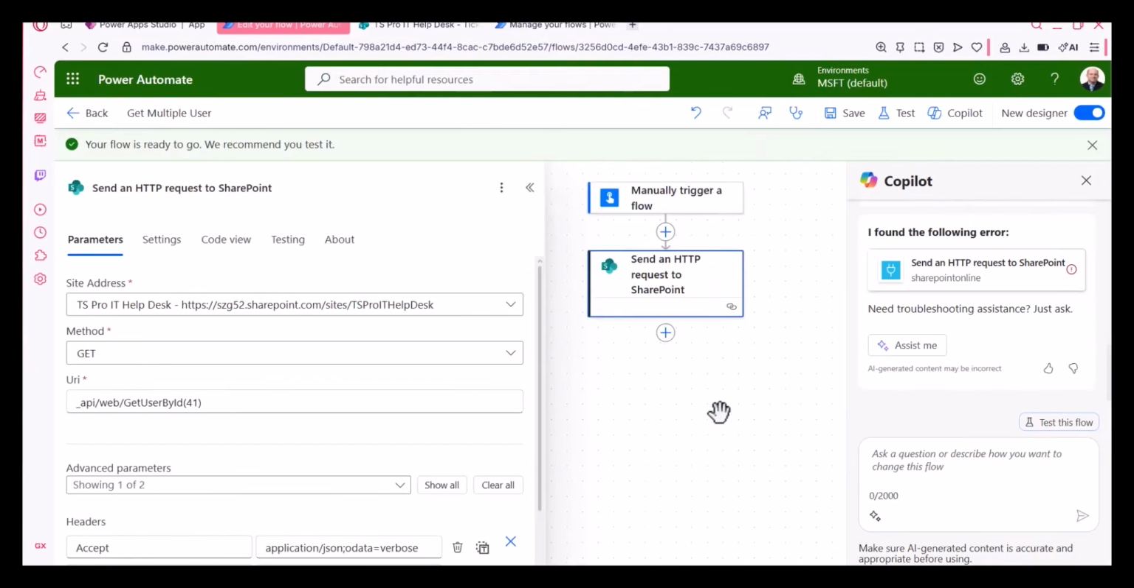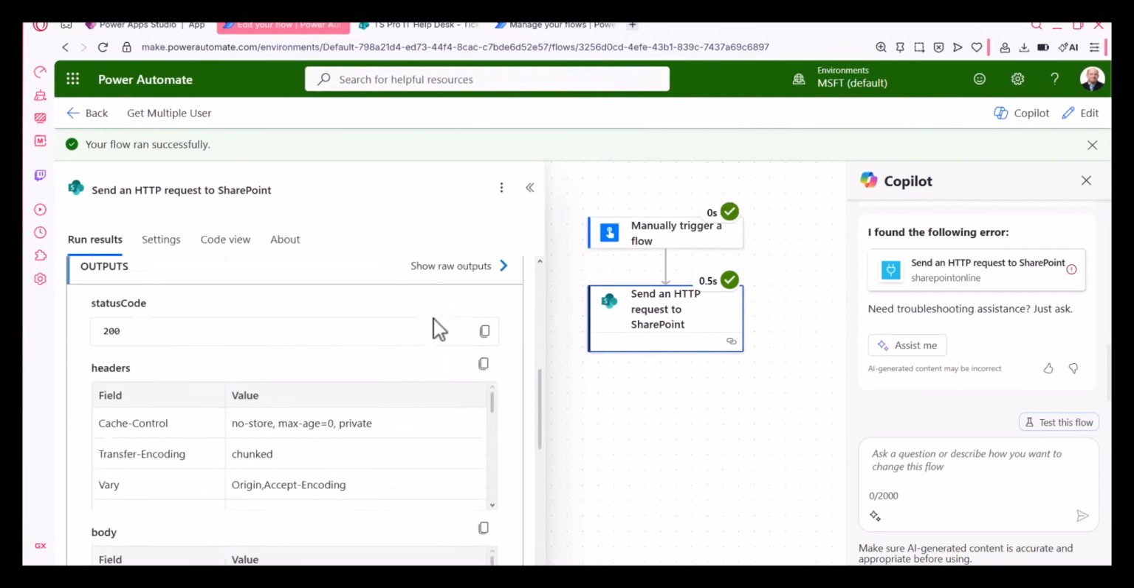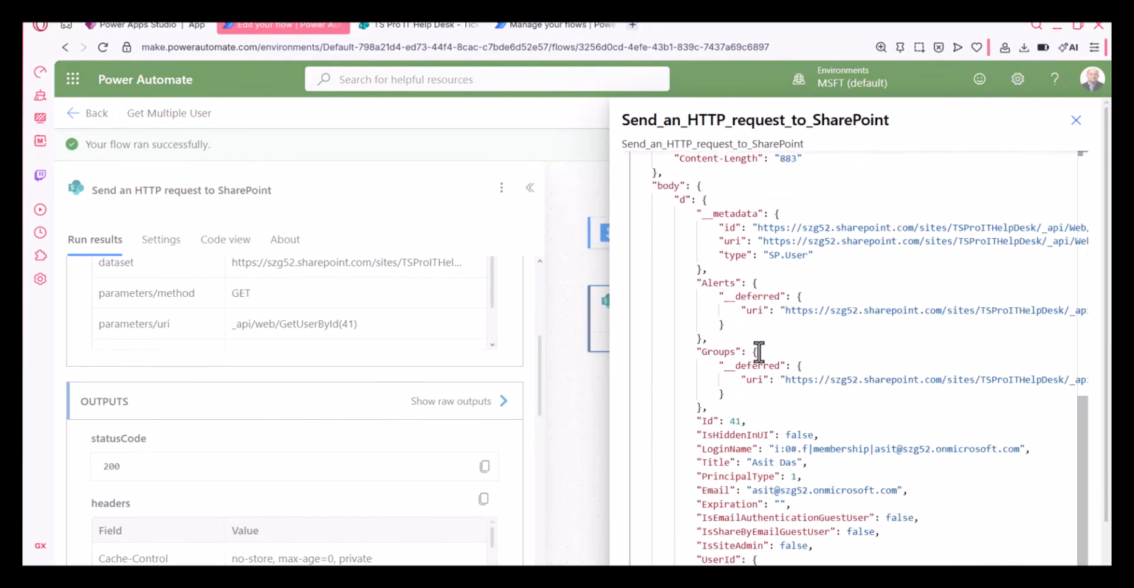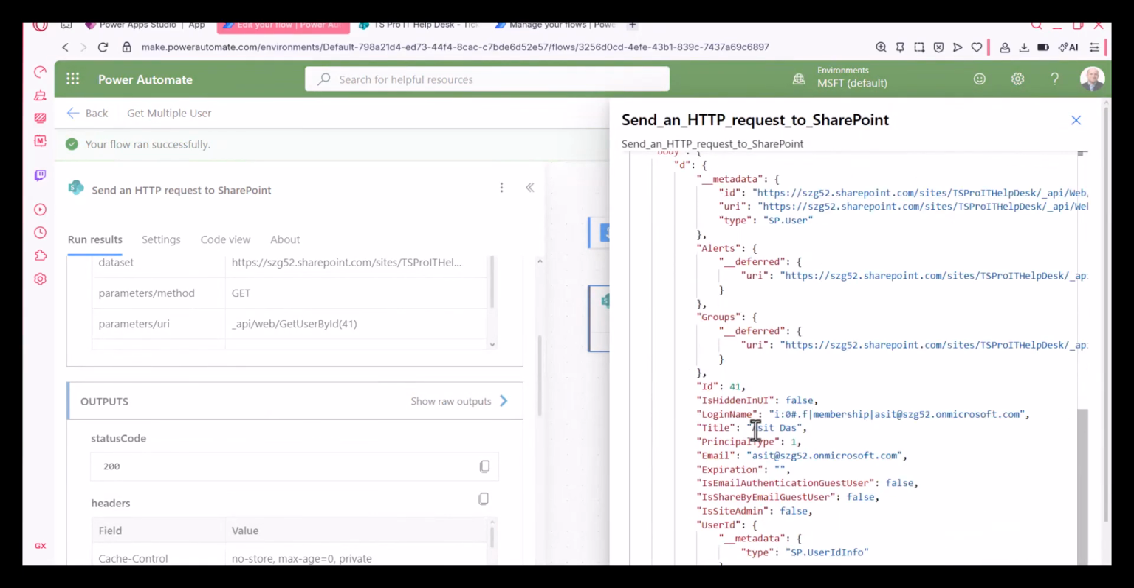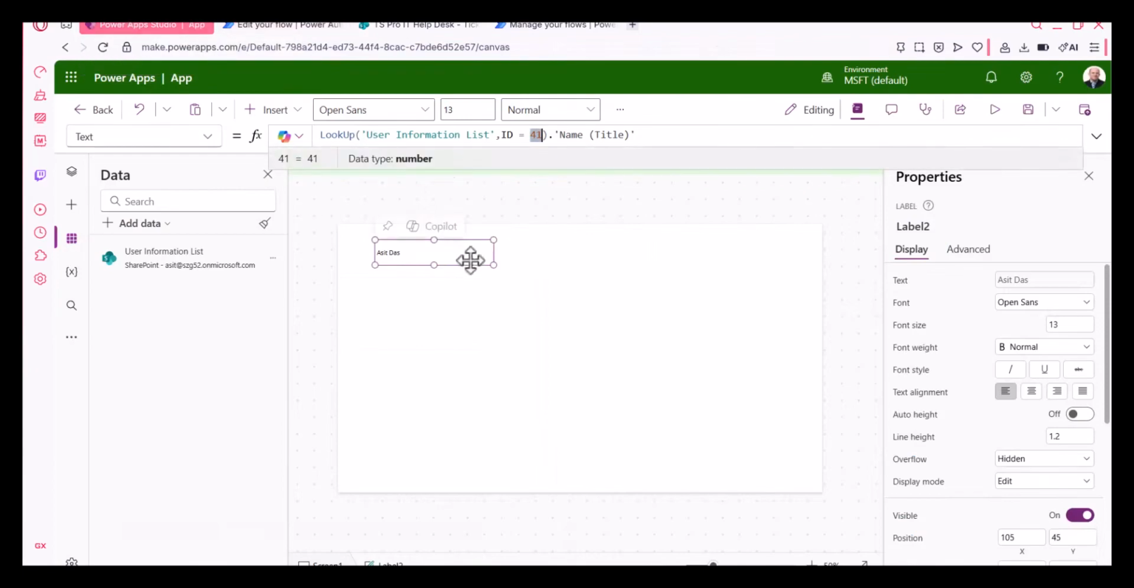Now as you can see, our flow runs successfully. Click on this button and click on Show output. Here, as you can see, the title is Asit Das. That means we have successfully connected the user information list and we are getting the correct result. So this is how to connect the default user information list in Power App.